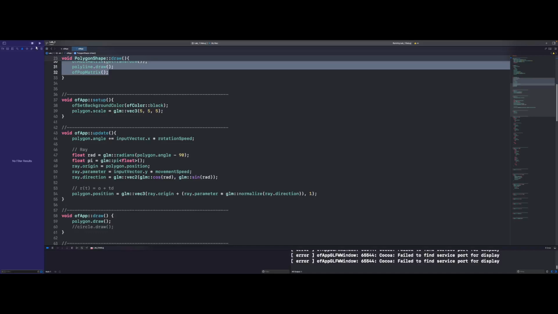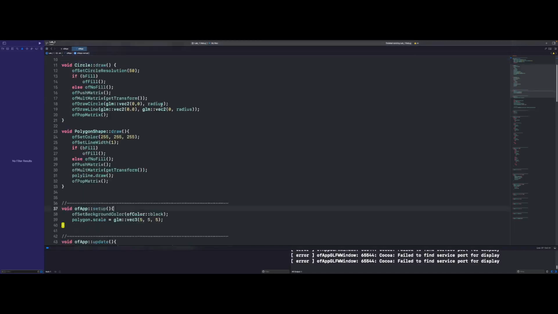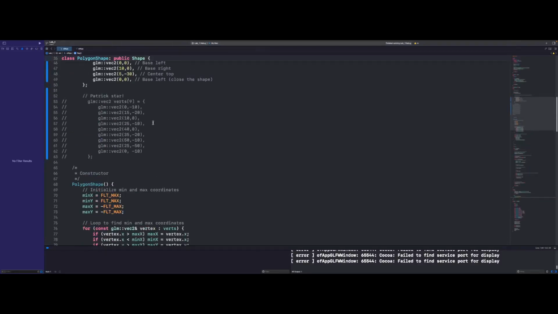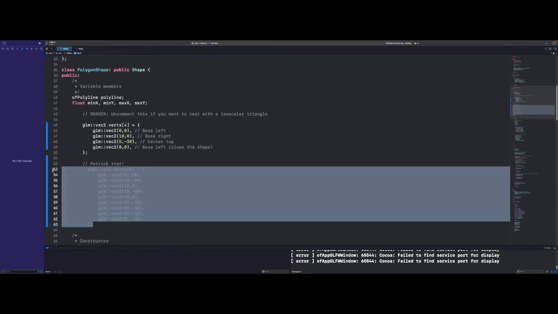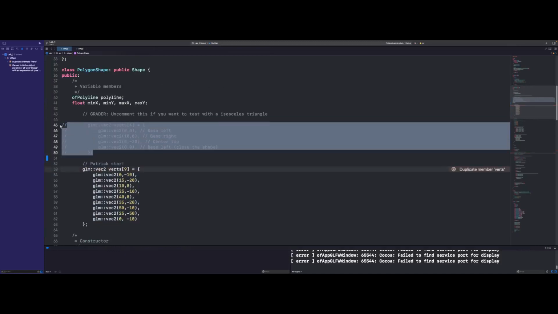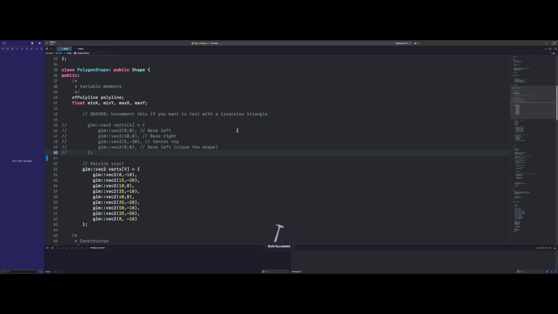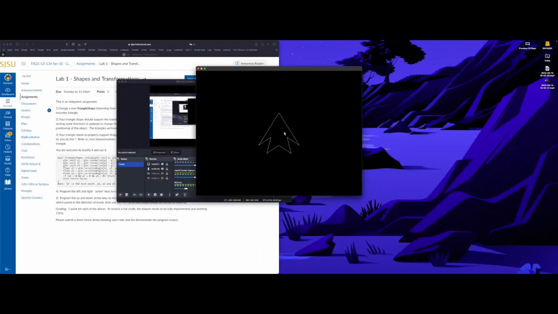So let me stop the program from running. My computer is getting kind of slow from recording. And I decided to do something fun, and I brought Patrick Star from the show SpongeBob SquarePants because I said, why not? Patrick has an interesting polygon shape. So let's check that out. Let me run this program. Okay, so let's start by trying to move him around.